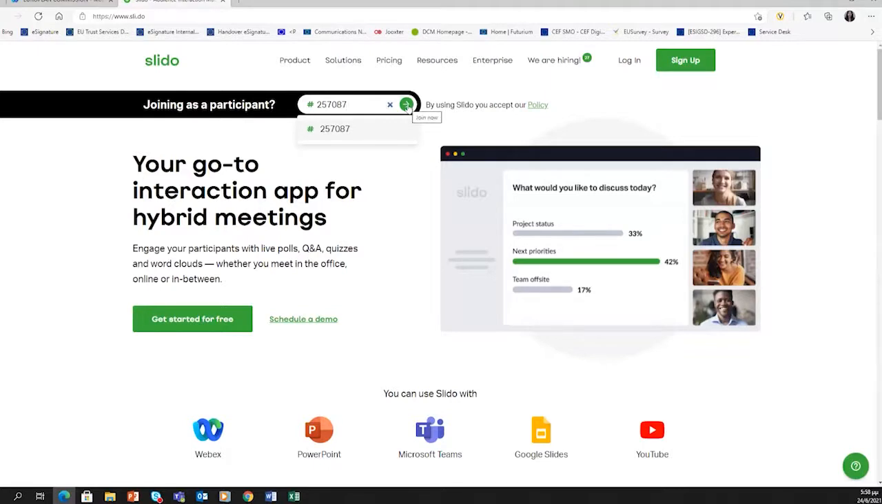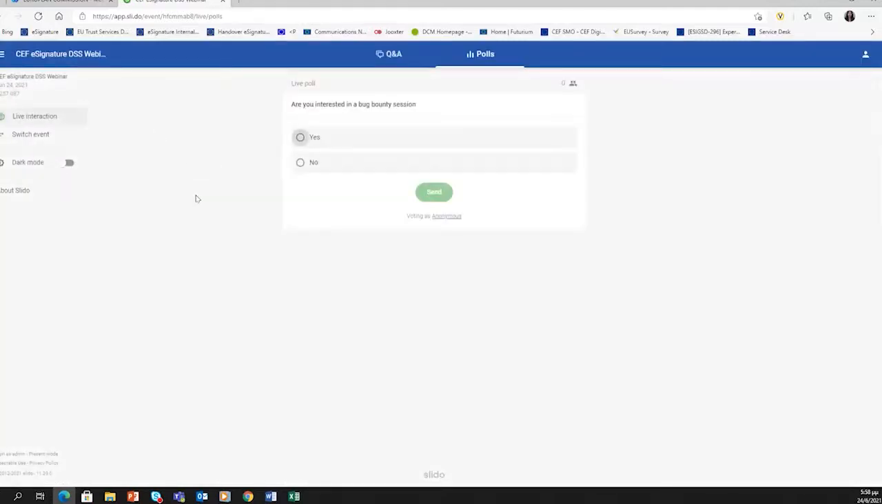So voila, thanks, Sophia. So you can see here the Slido page. The code goes in the top as joining. And then you will see a question that we have prepared. It's one of 3 quick questions. Okay, so the question is, are you interested in a bug bounty session? I'll give it a minute for people to make it over to the Slido platform and to add the code.